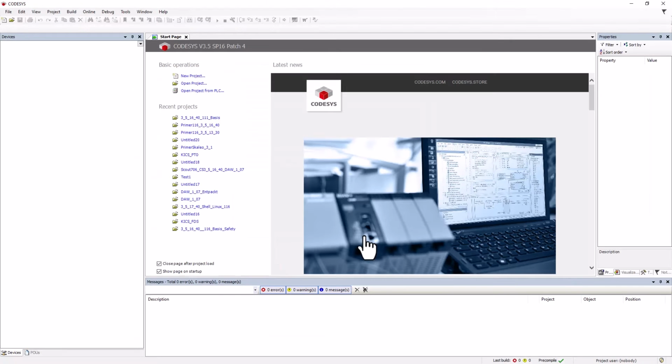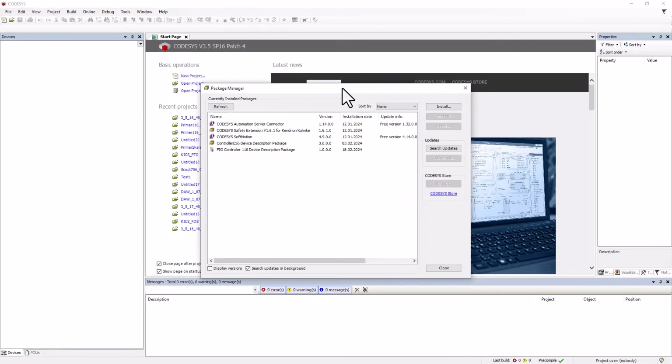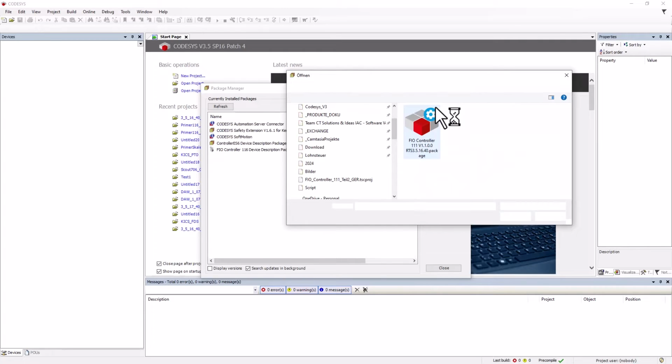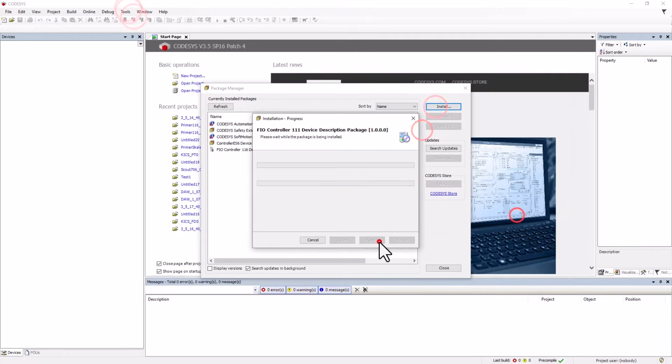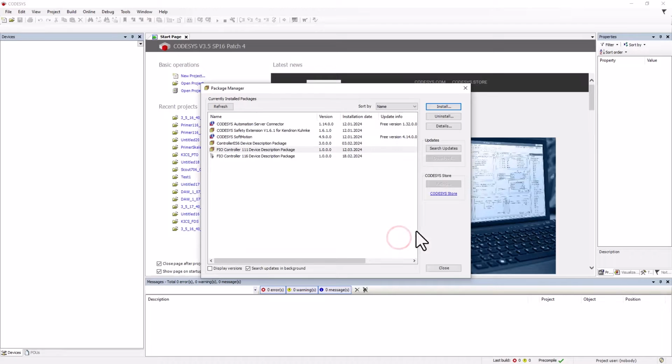Before we start programming, we need to install the device description and system libraries. For this, on our website, there is a package available in the download section that you can install in CODESYS 3.5.16.40 via the CODESYS Package Manager. Tools, Package Manager, Install, and install the downloaded package. For a higher version of CODESYS, please use the CODESYS installer.